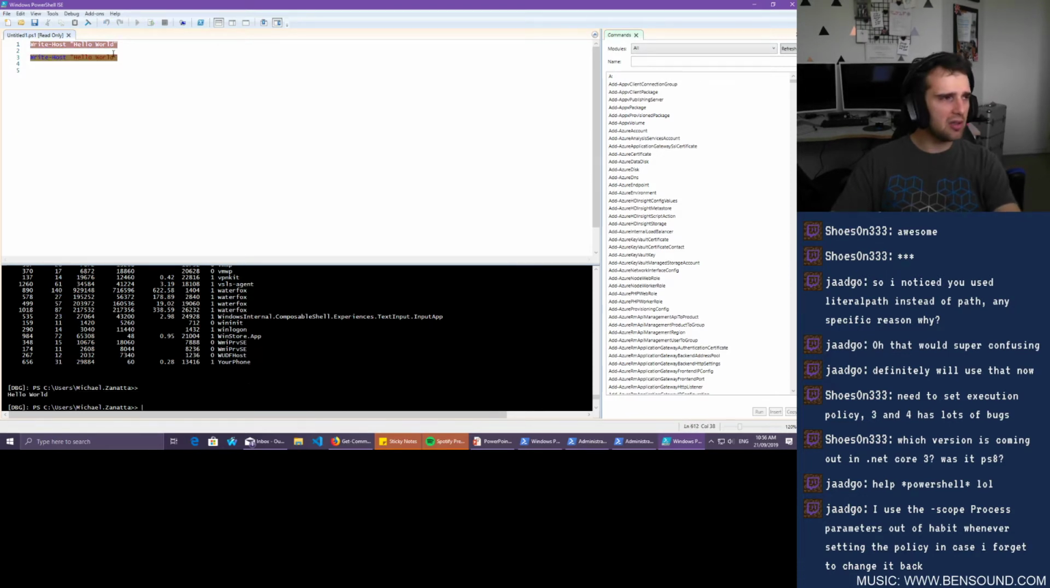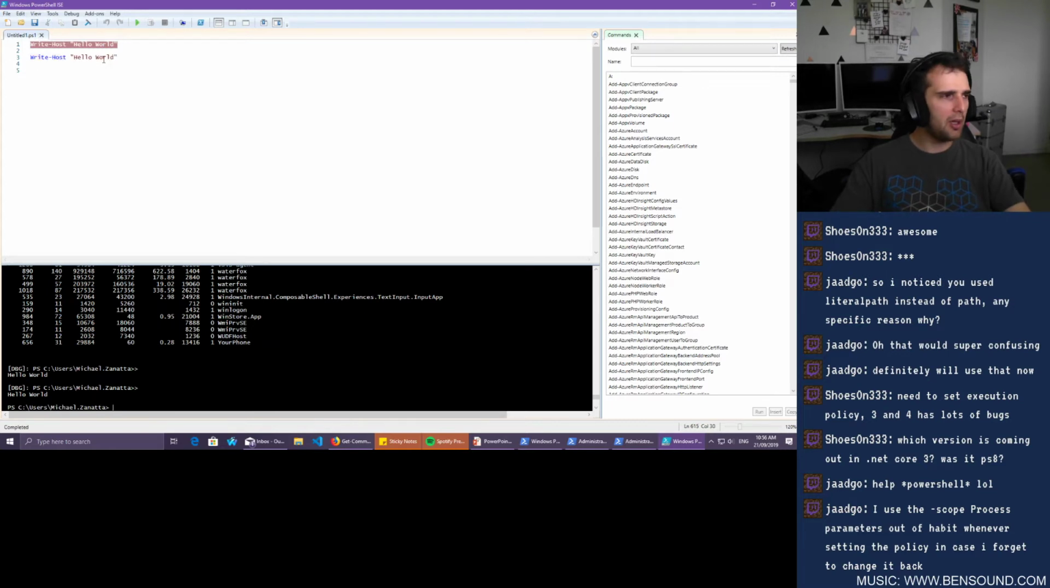And then obviously we can step. I've just used F11 to step to the next line, and we've completed. So yeah, I use the scope process parameter out of habit whenever setting the policy, in case I forget to change it back. Yep, that's cool.